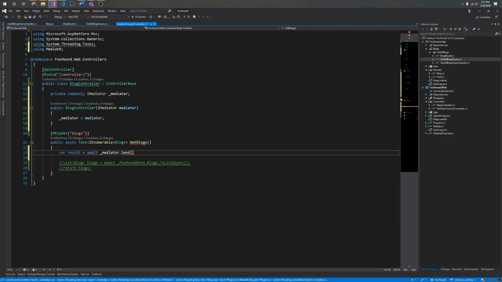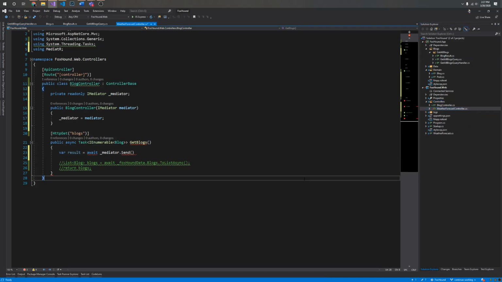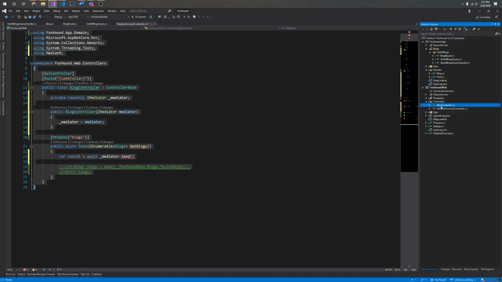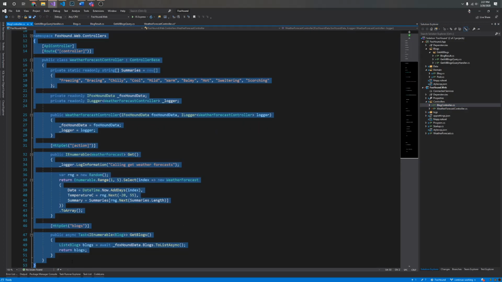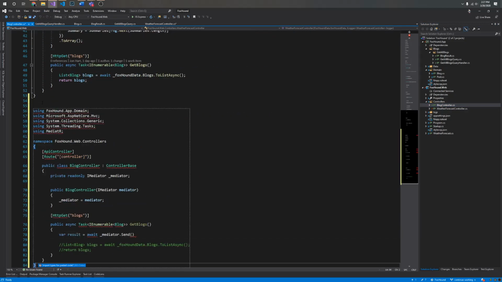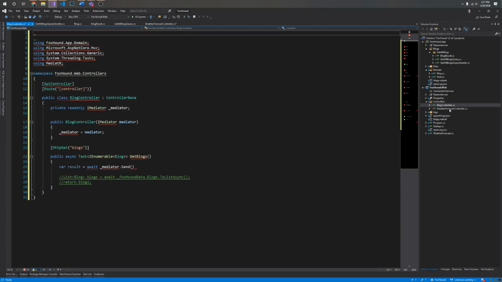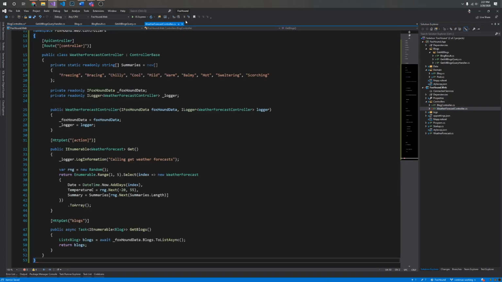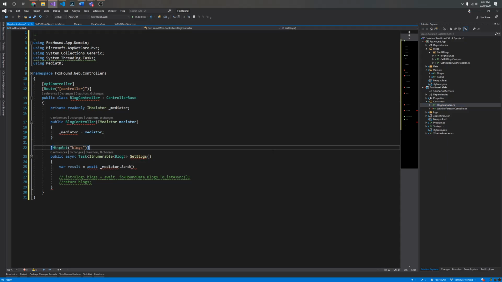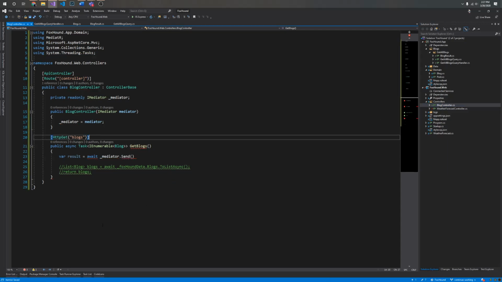So in here, oh, I copied this to the wrong thing. Bear with me. I opened the wrong file when I was editing that. So we should be better.